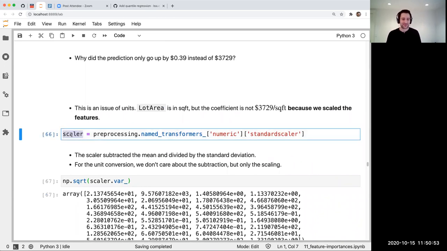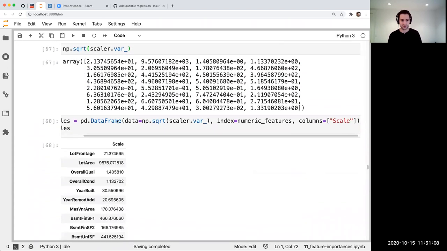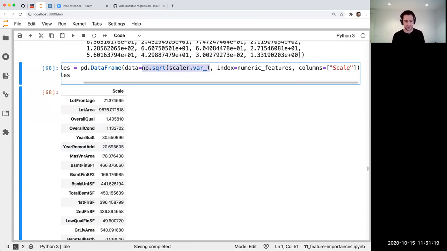Okay, this is the standard scalar object that I am pulling out of my pre-processing pipeline. And the standard scalar object subtracts the mean and divides by the standard deviation separately for each column. And so what I've done here is I have extracted the standard deviation. The standard scalar object has this variance attribute, and I'm square rooting variance to get standard deviation. And what we see here is the original standard deviation of each column before it was scaled.